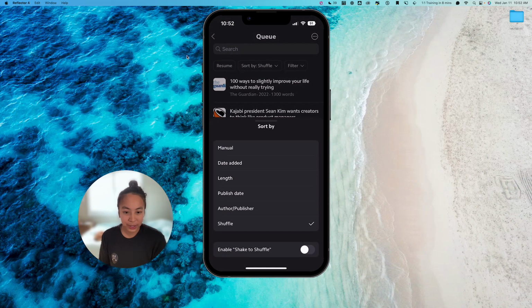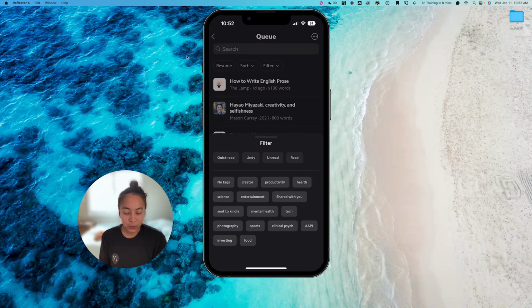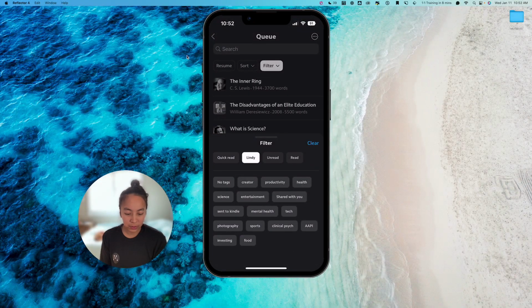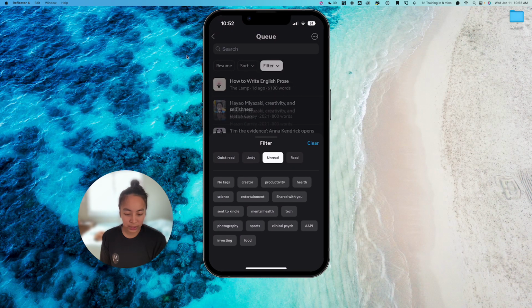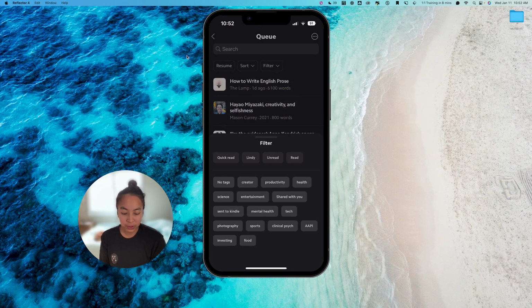All right. Now let's go to the last option, filters. This helps you narrow down your queue so that you don't view as many articles at once. We have a few options for you here as well. So we have quick read, articles that take less than 5 minutes to read, Lindy, which is articles over 10 years old, and then unread and read articles. So you can see quick read is for shorter articles, Lindy is articles over 10 years old, and then unread articles and read articles. All of the options in filter can be multi-selected.